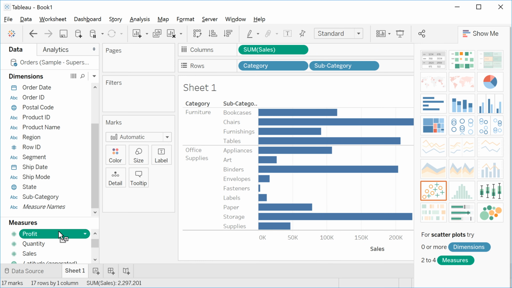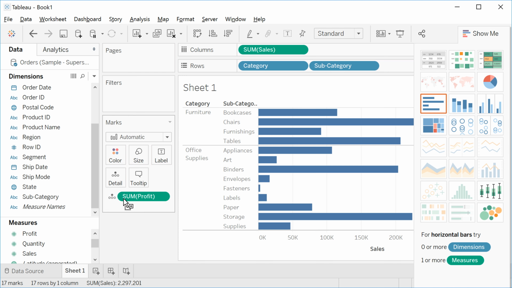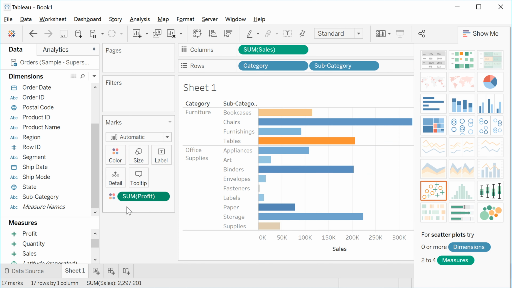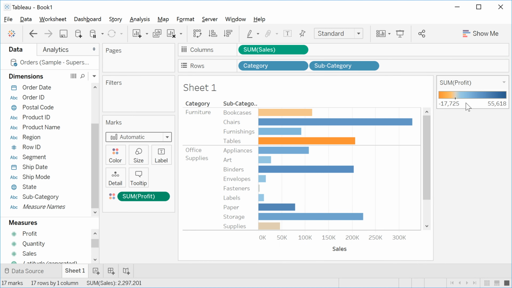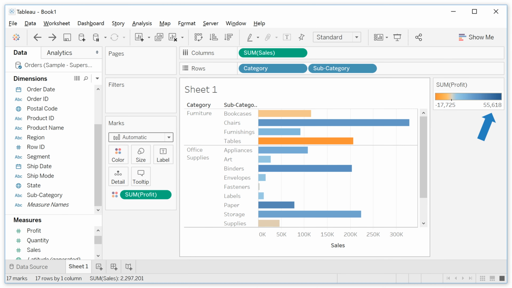For example, profit, drag here. And let's put color. And to interpret the color, click and show me here, then you see the legend. The darker the blue, the higher the profit, and the orange is a negative profit. To sell chairs is profitable, but tables is unprofitable.